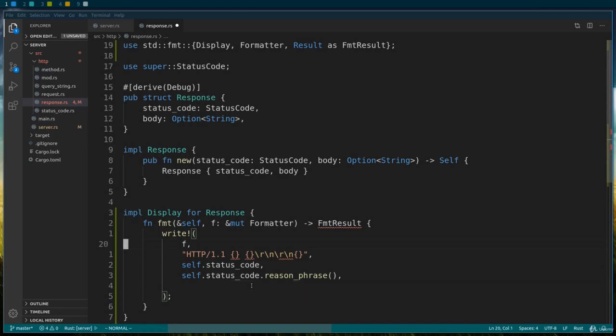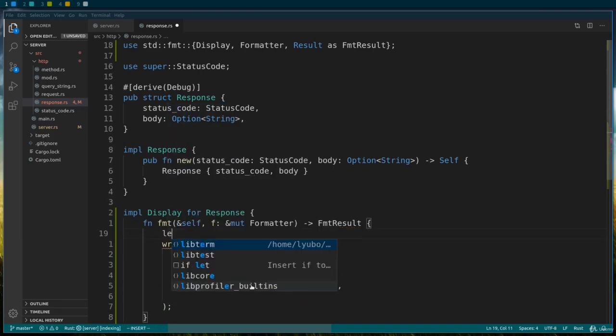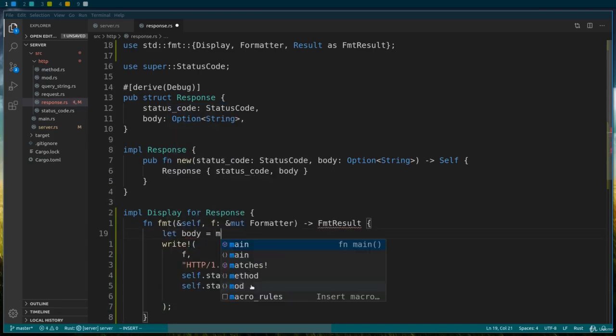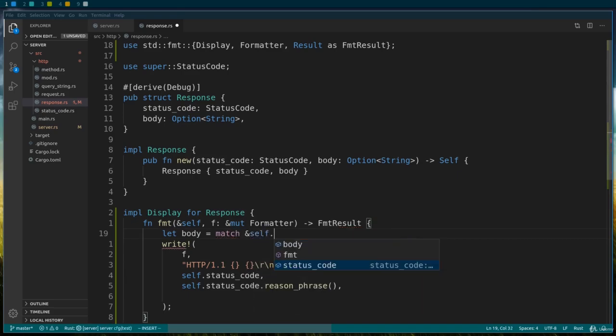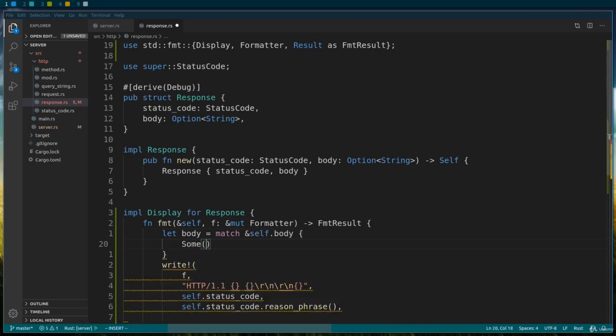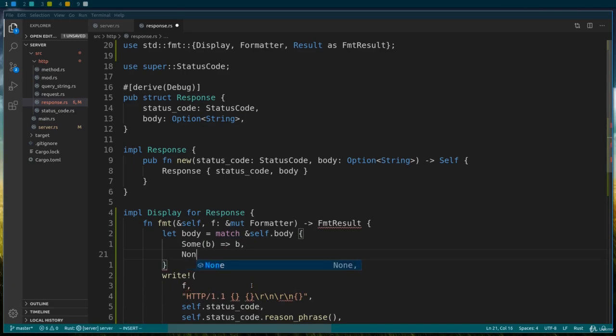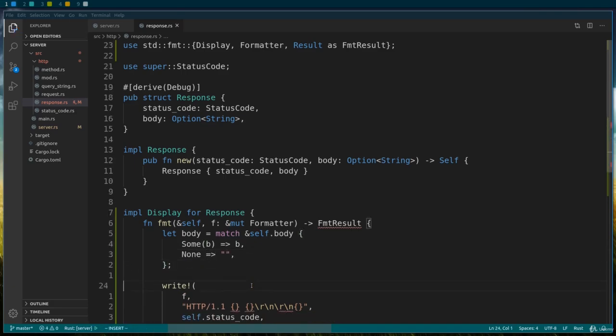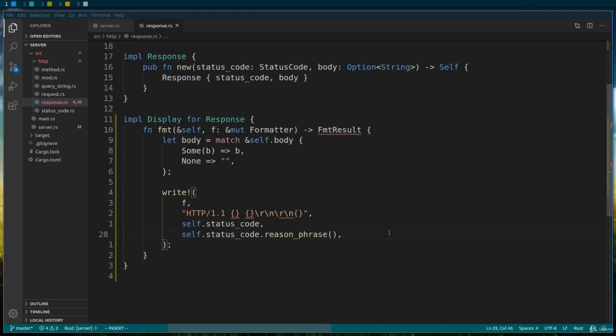So to do that, let's do it up here, and we can say that the variable body will be equal to the result from matching on a reference to the self body. If it is Some containing a body, we just want to return that. Otherwise, if it is None, we want an empty string, and we put a semicolon at the end. So now down here, we can just follow this with the body variable. And we have to remove the semicolon because we are returning the result from the write macro.